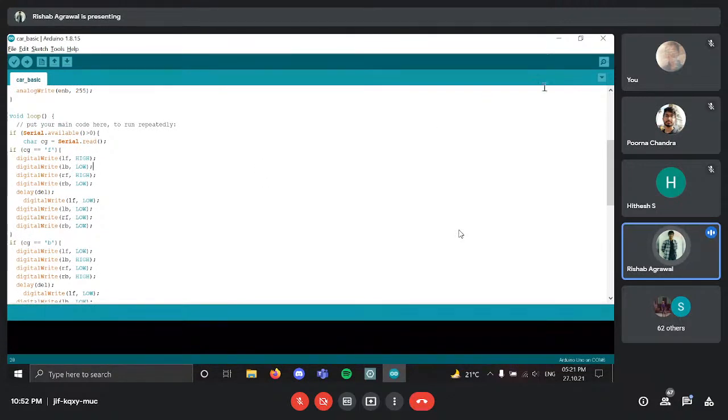By the way, in Arduino IDE, here is where the serial monitor is. Right now I've not connected an Arduino, so it says not available. But if you've connected an Arduino and run the code, you can open the serial monitor. If you type an F in the serial monitor, this code would write LF and RF as high and LB and RB as low, allowing the car to move forward. Then there'll be a delay of 50 milliseconds, after which all of them are low. So then the car stops.